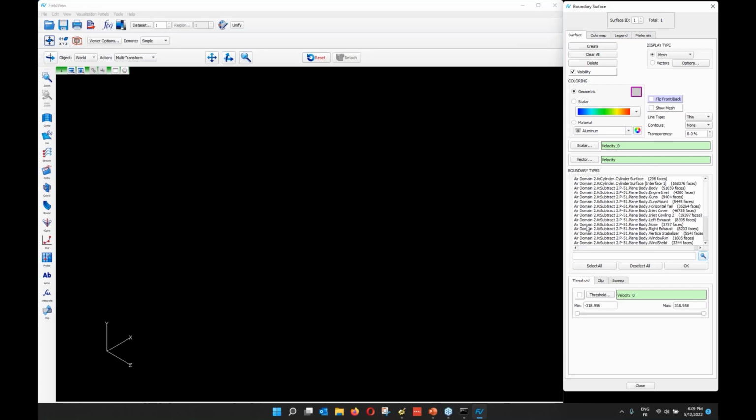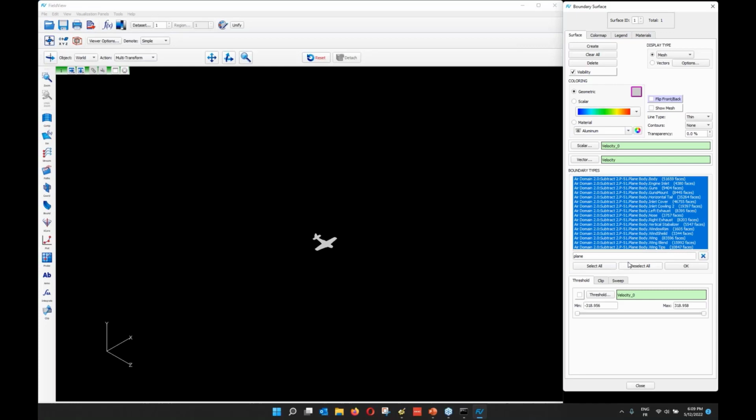People sometimes use very long naming conventions to recognize different parts of their design. So what we did was to include a filter over here. For instance, here, I know I'm working with a plane geometry. So if I type in the word plane, it's filtering out only the elements in the list that have plane in their name. Once I've filtered that out, I can do select all, okay.